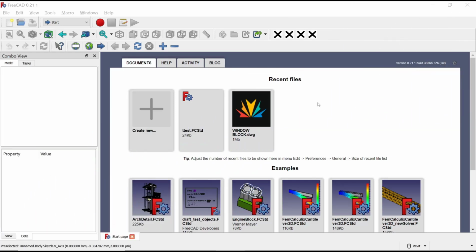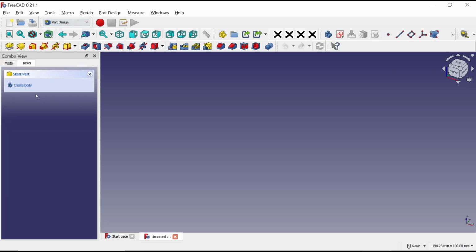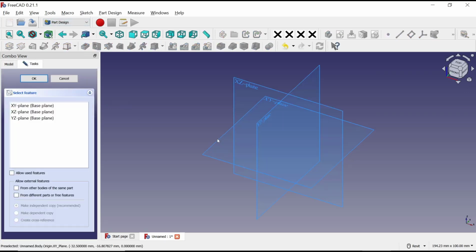Hello everyone, today we are going to learn a basic FreeCAD tutorial: how to mirror a sketch. I will create a new drawing in Part Design, create a body, and create a sketch. I will choose the top plane.